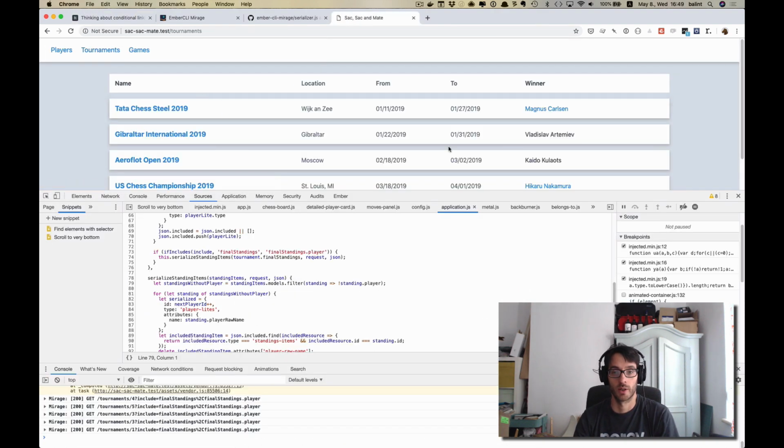Here I have a list of tournaments. If I want to display the name of the winner, in some cases I might have the related player in the database. In this case I do, it's Magnus Carlsen. But in other cases I might not have that player, like here, but I would still like to display the name of that player. And so in some cases I do want to render a link and link to an actual player. In some other cases I just need to display some attribute of that relationship, or of that missing relationship in that case.